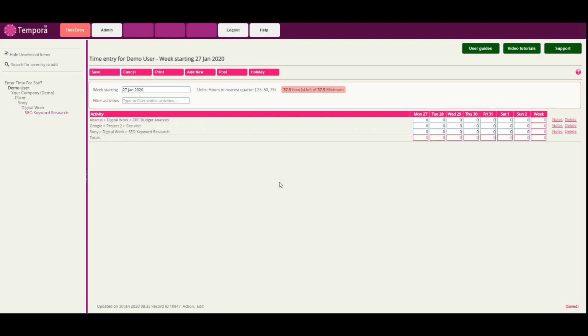We can now start recording time for items in our timesheet. We'll add 1 hour, 2 hours, and 3 hours. I'll click save. And you can see my day total is updated here, and my weekly requirement has updated here. As the system suggests, we can also record time in quarter of an hour units.